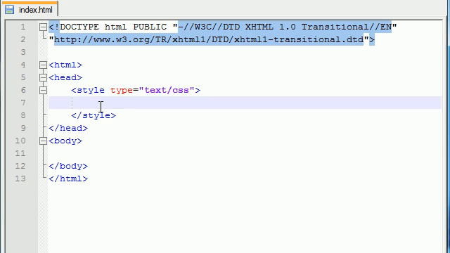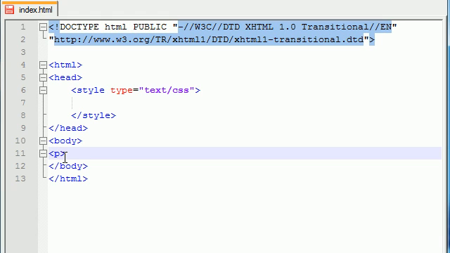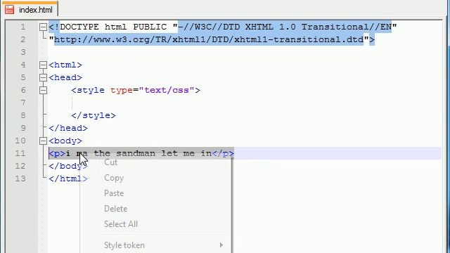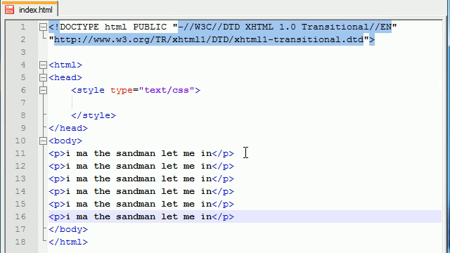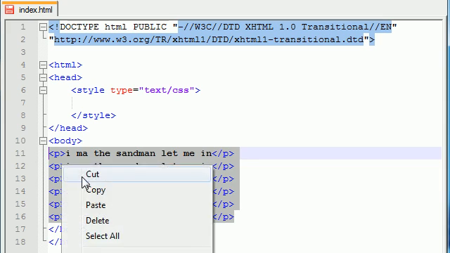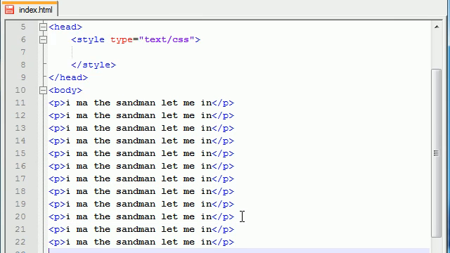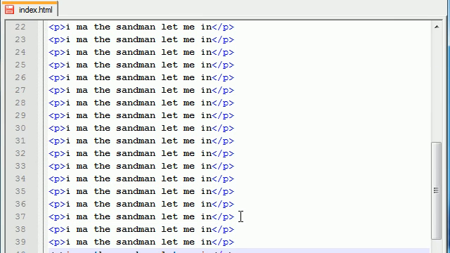So let's go ahead and make a bunch of paragraphs. So paragraph and ending paragraph. And let's just write, I am the Sandman. Let me in. Easy, Metallica. Something like that. Actually says I'm the Sandman, let me in. So let's go ahead and paste this a couple times, copy this, paste that, and hey, why not a couple more.